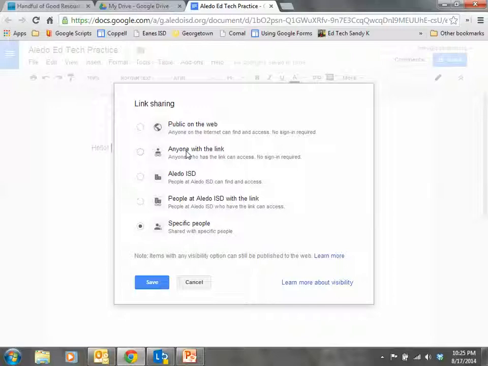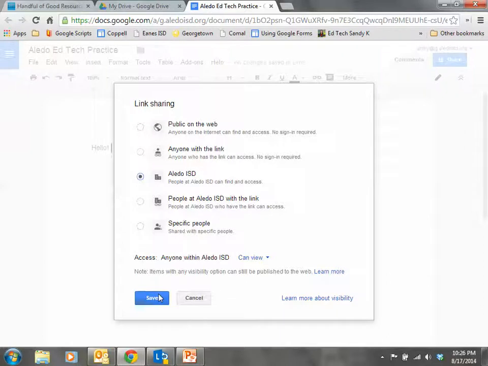I could say anyone with a link, which means that anyone that has the link, so I could maybe email out that link or post it on my website and people could access my document or my file. I could select Aledo ISD, so that means that only people within the Aledo ISD Google domain, now remember that means that you have to log in with your @g.aledoisd.org, or people at Aledo ISD with the link, or I can share it with specific people. Okay, so let's say that I want to allow anyone in Aledo ISD to find it and access it.